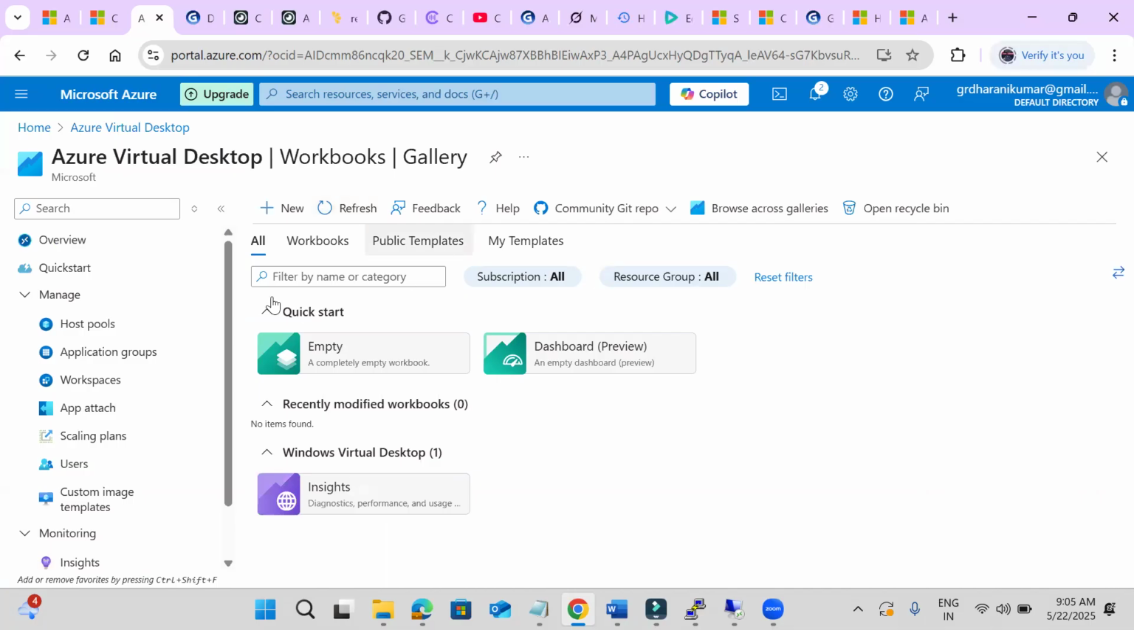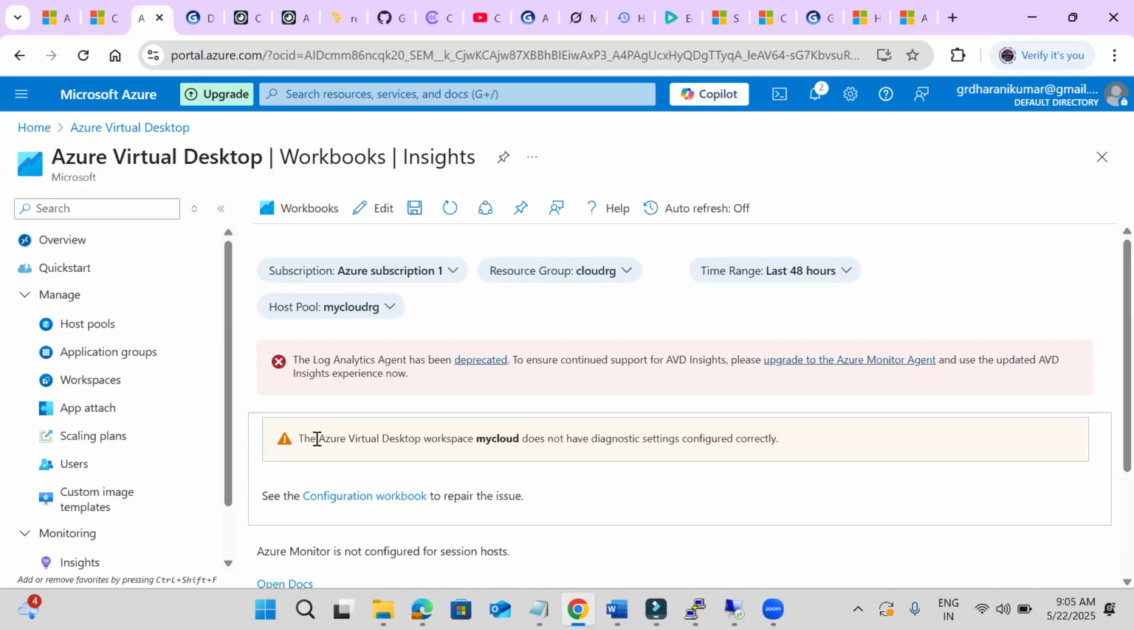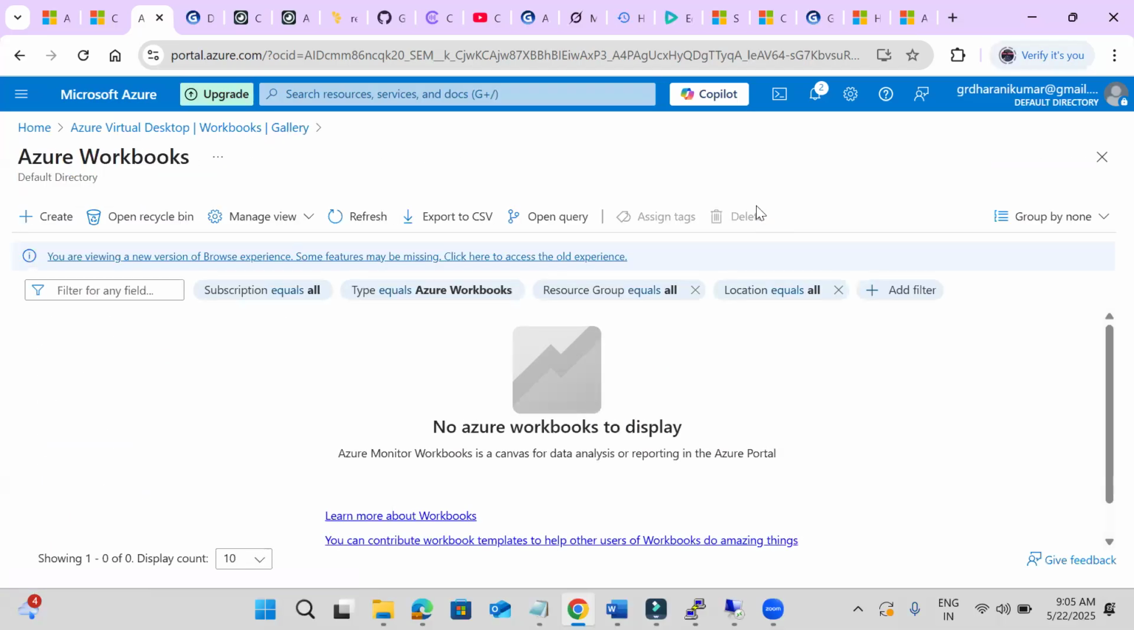In the workbooks, by default we are going to get the inbuilt workbooks. Here we have Azure AVD Insights, which we get by default. Otherwise, browse across the galleries. Maybe we may have some workbook as well. That's what we need to select, and then we need to use it.